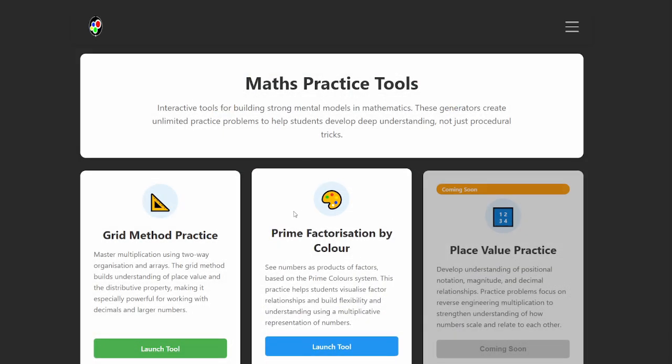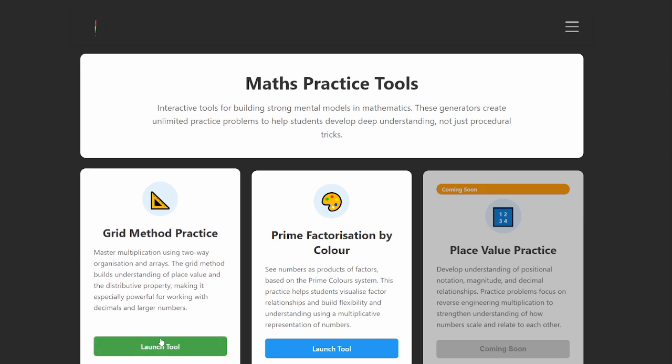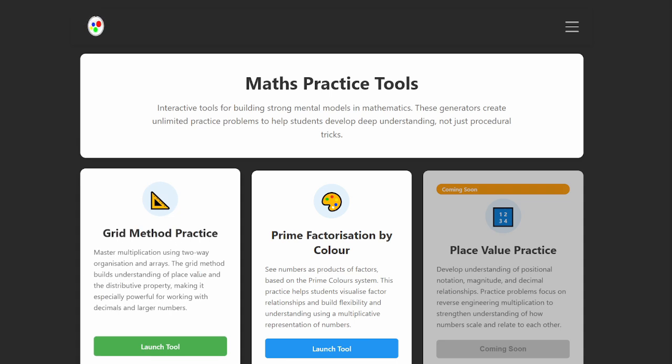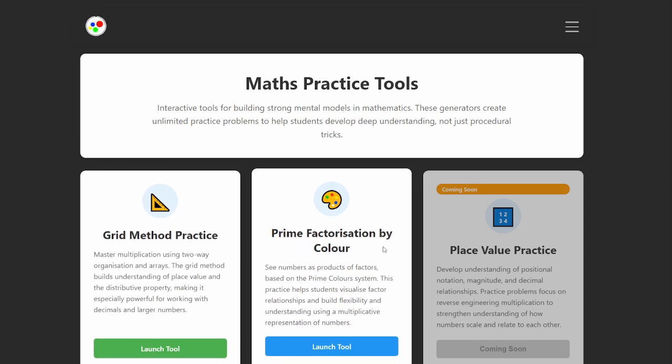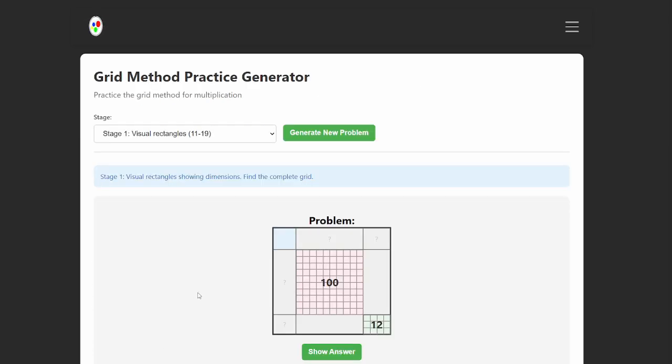These are some of the tools that I use for mini whiteboard practice and building mental models. The two that are working at the moment are prime factorization and grid method practice. So let's have a look at that. We can just go in.